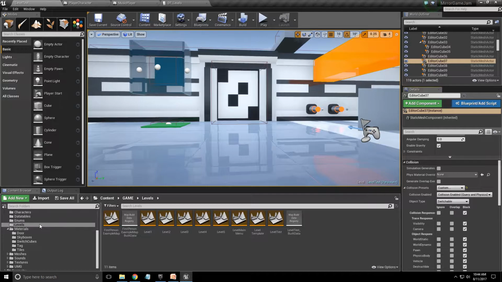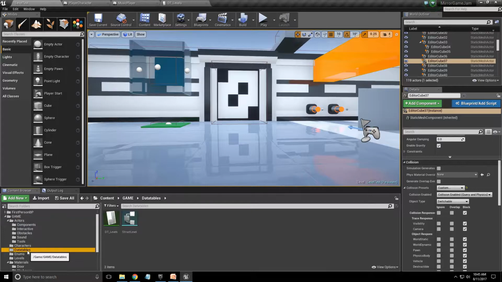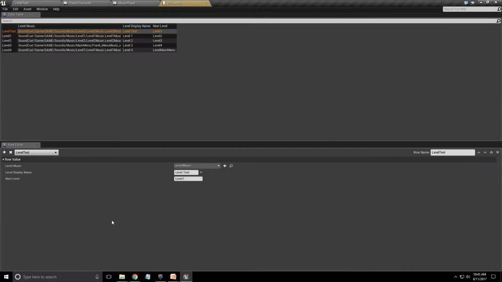If you go to data tables here, and you open DT levels, you'll see that I have a data table, and it has a few things. The key, or the unique identifier here, which is on the left, is the actual file name for the level. So that's really important. So level test, level 1, level 2, level 3, level 4. And then the next thing is level music. If I'm in level test, the key is literally level test, the row name.